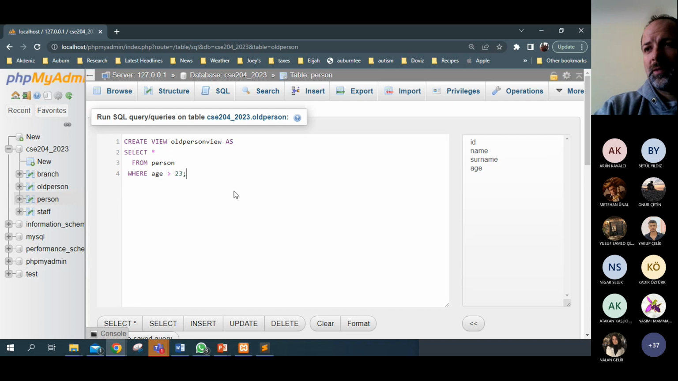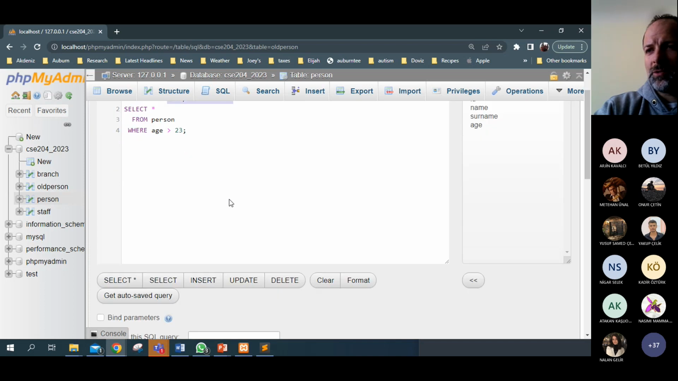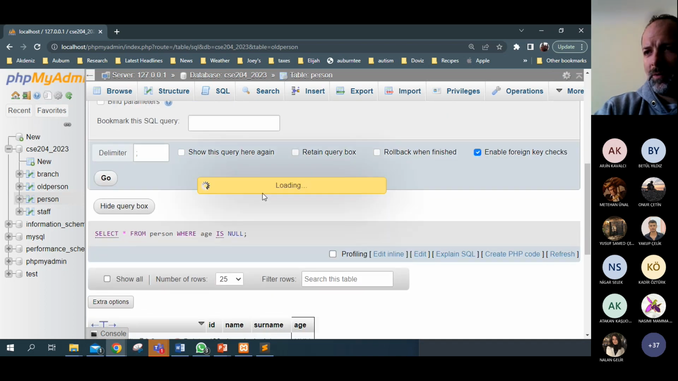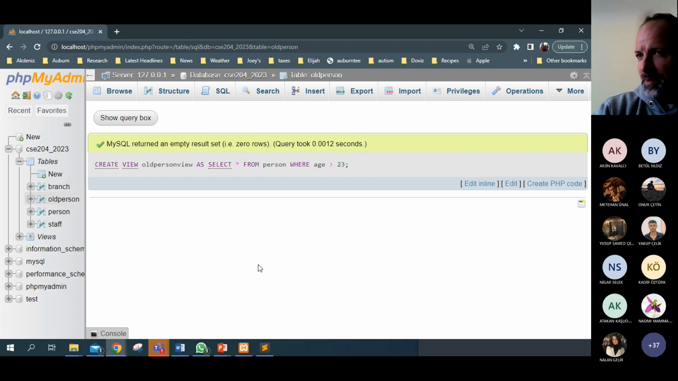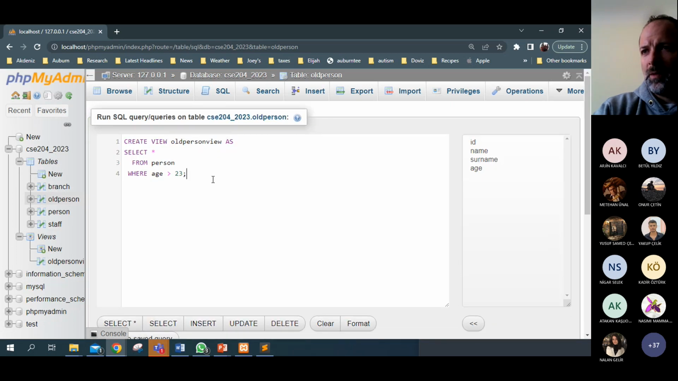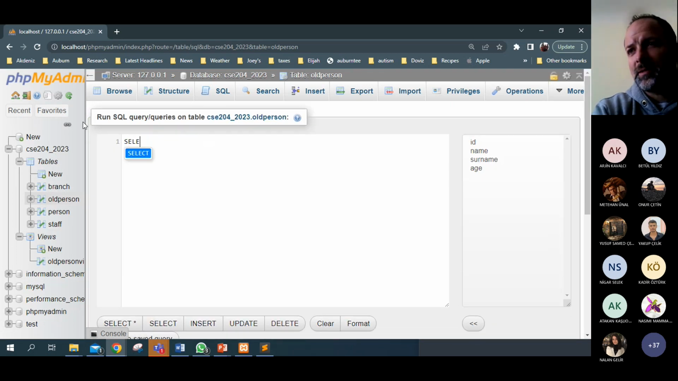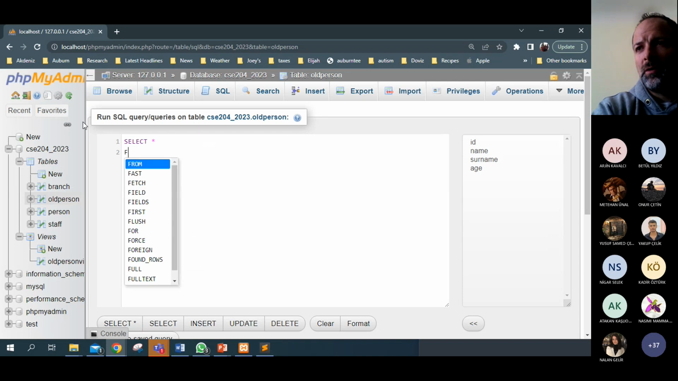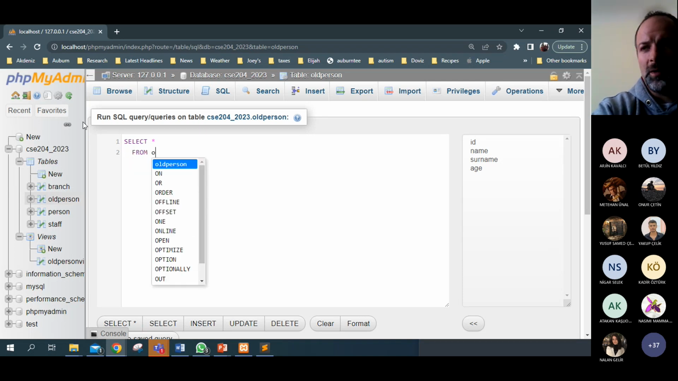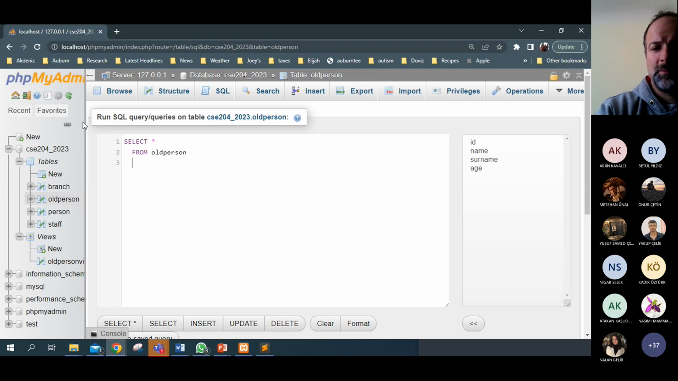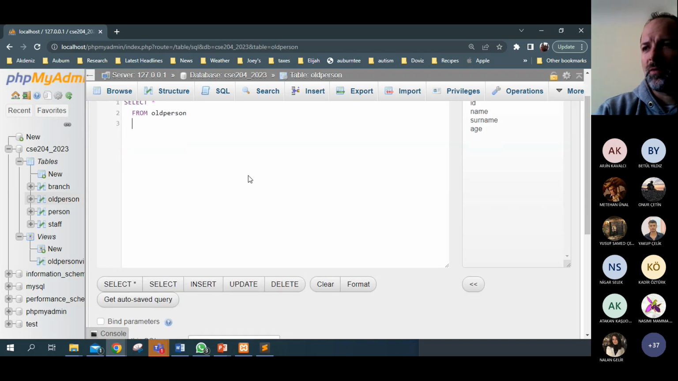Okay. So here, this is the subselect. This is the view name. So now we have a view called old person view. So if we were to say select star from old person view, that's it.